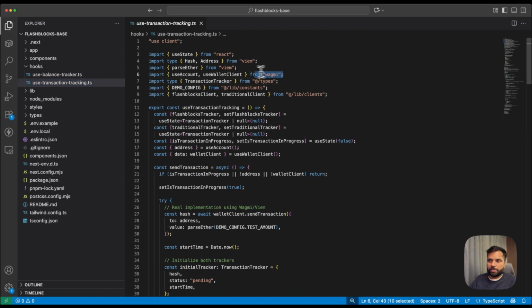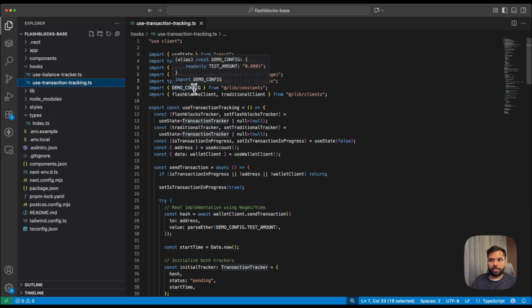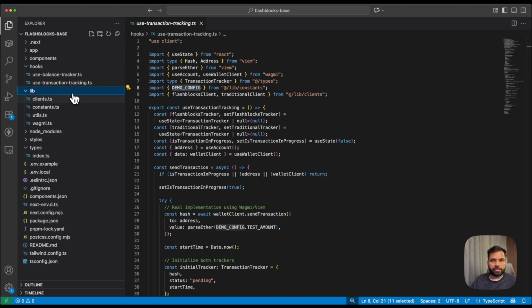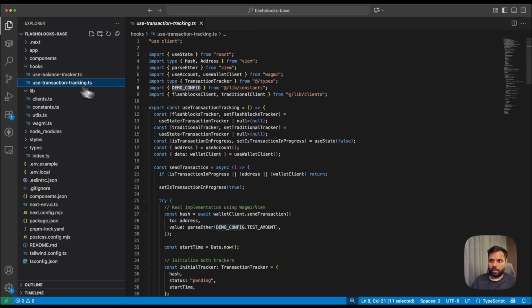Here again, we are importing a bunch of stuff from React, viem and wagmi. Then we are importing the transaction tracker from types, which basically has pending and confirmed types. Then we are importing the demo config, which has the test amount set, which is 0.0001 ETH for our transactions, then importing both the clients.